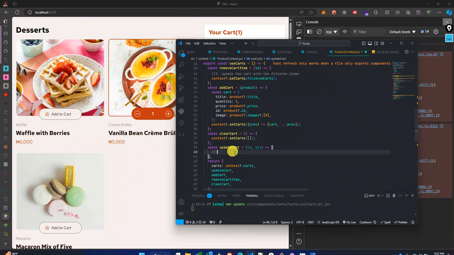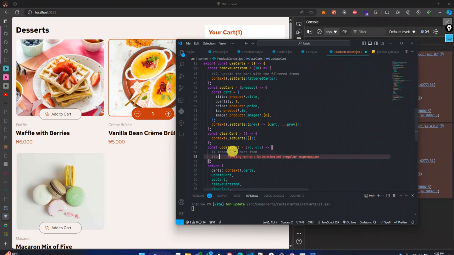So the first thing we need to do here is to locate the cart item that matches the ID. If we find it, what we just need to do is to check if the quantity is 0. If qty is 0, then remove the item. But if it is not, else update the quantity of the item.